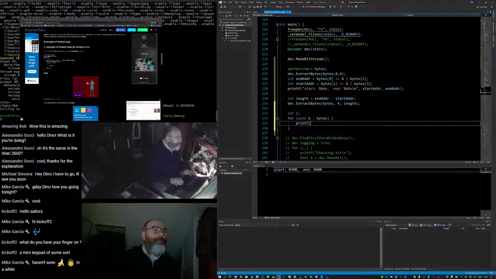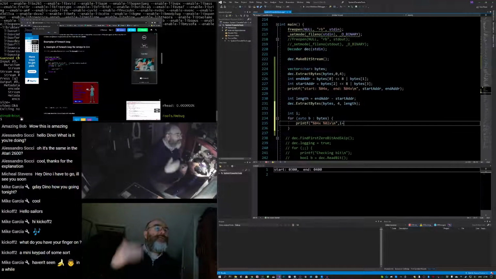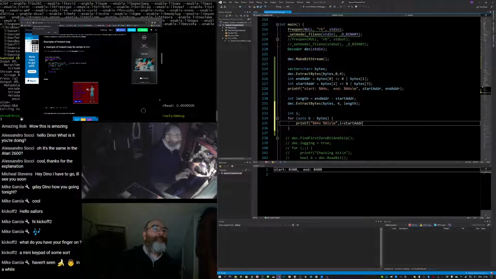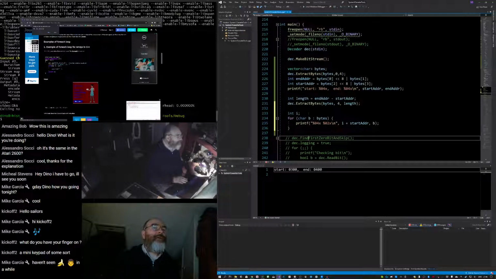printf percent 04x percent 02x backslash n. We're going to print the address, which now I don't need to mess around anymore. I know the address. It's the index from here plus the start, whatever the start is, and I have the start address. And then I also need to print the value, and this is of course a char. It would be better to say it explicitly, and then go.